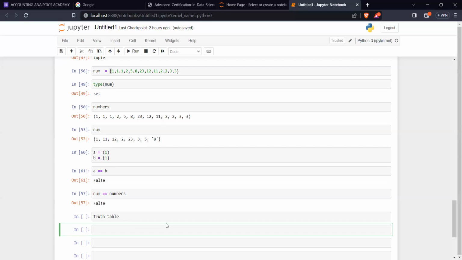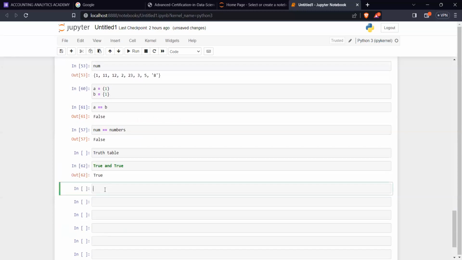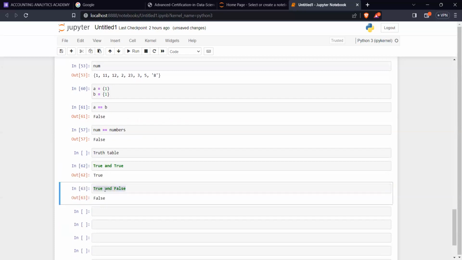So the truth table, is it not? Truth table. So you have true and true. Now, when you're writing true, it has to be a capital letter T. Can you see that? So when I'm talking about true, you have to use capital True. True and true will give you true. True and false will give you what? False.